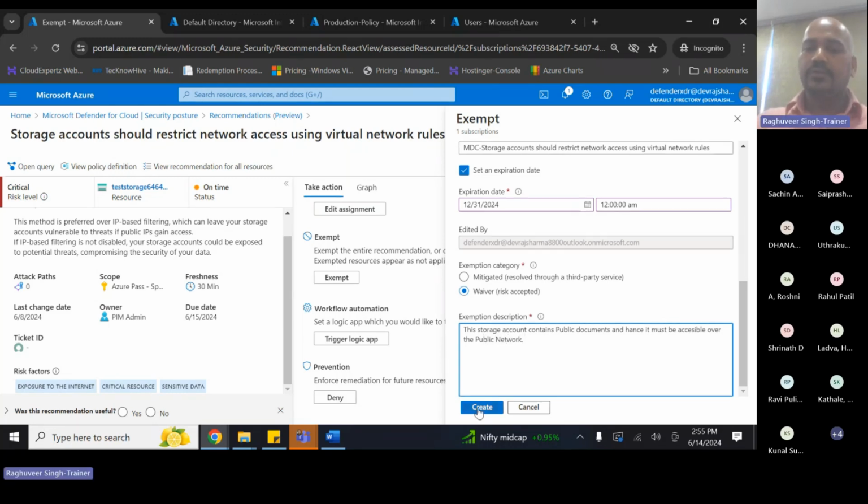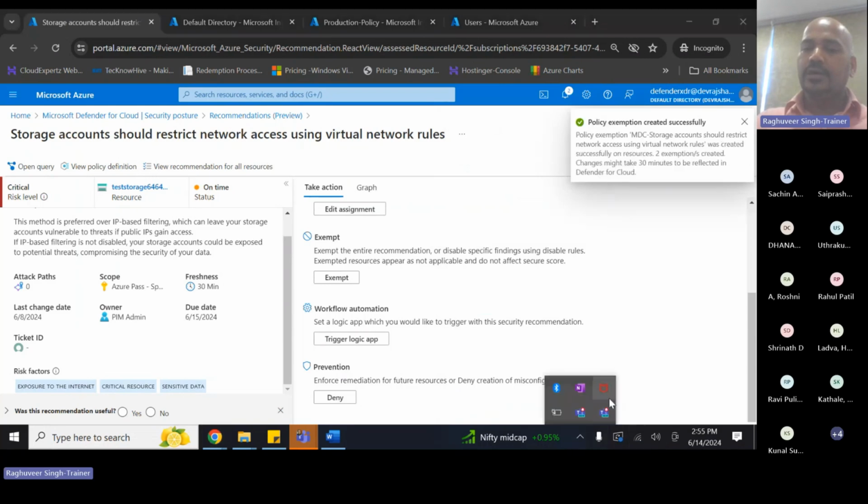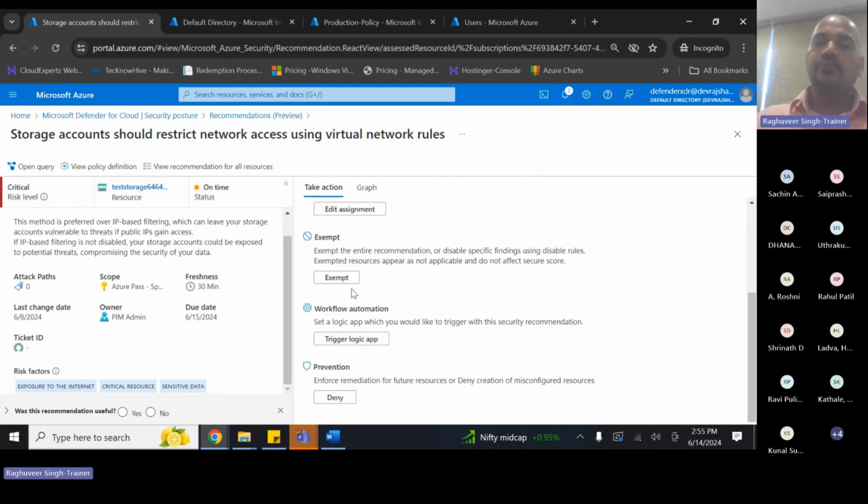You'll put this information and you will hit create. So this is how you basically create the exemption, right? Then comes workflow automation. Workflow automation basically means that, let's say it is asking you to put that into a virtual network, restrict the access to a virtual network. And for that, you have created a logic app.